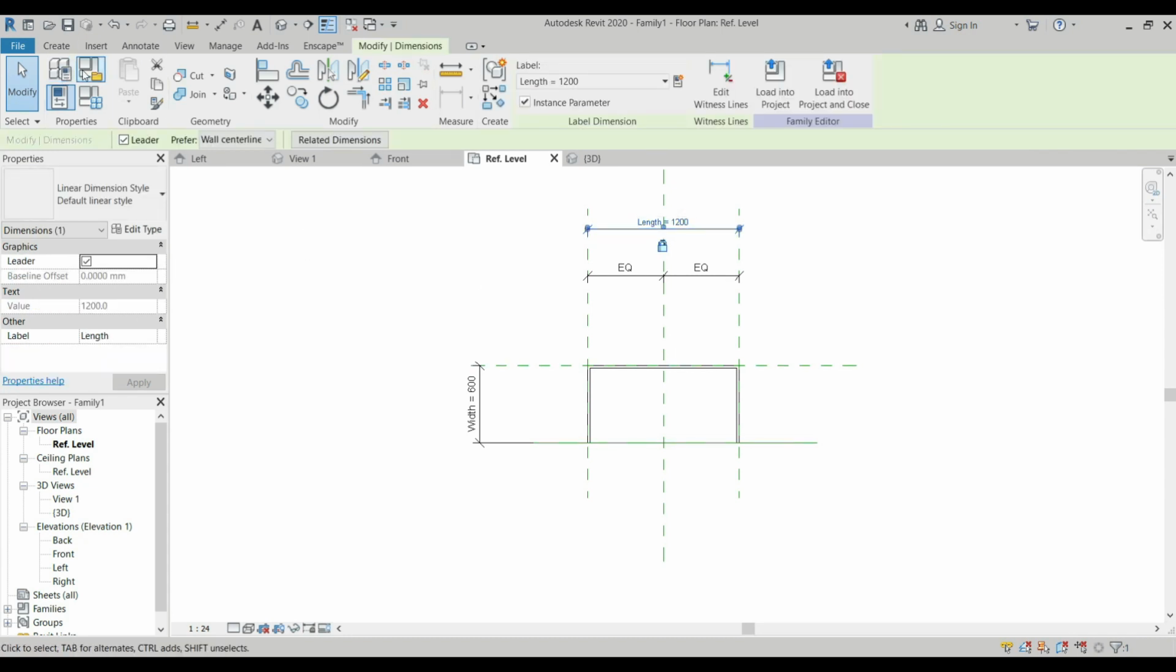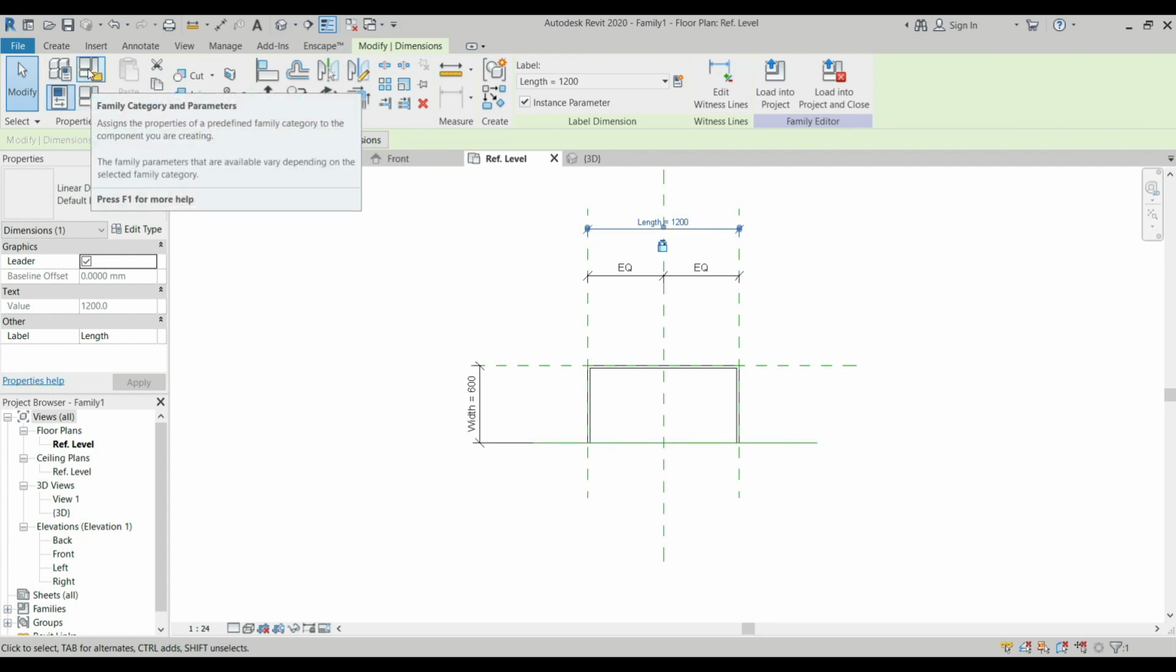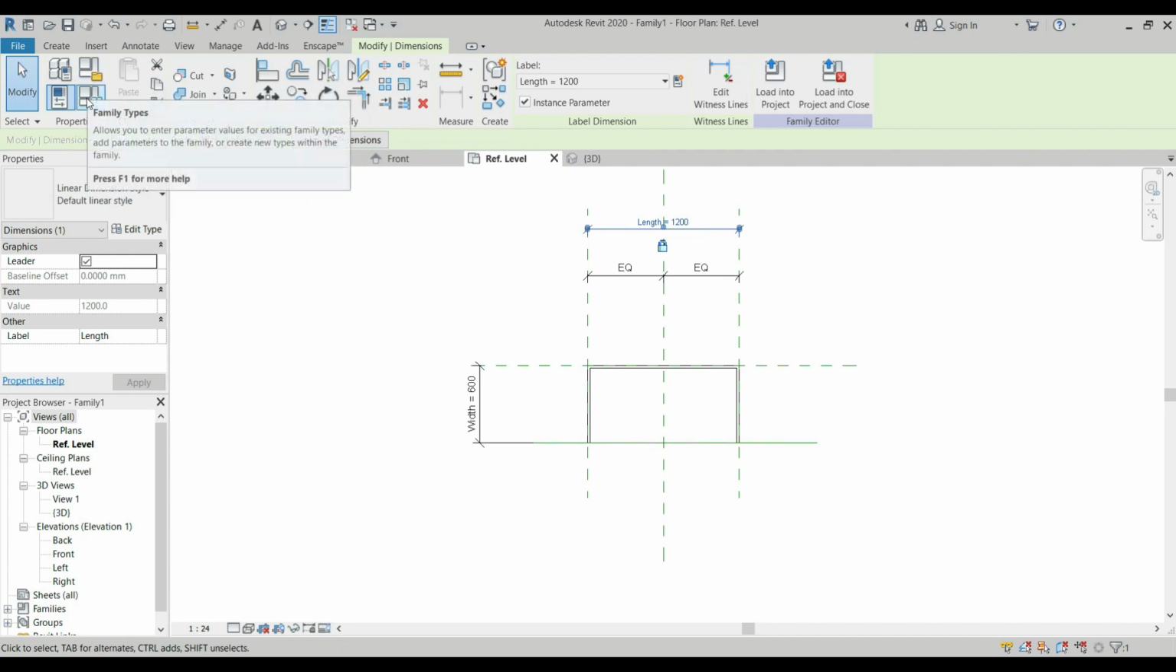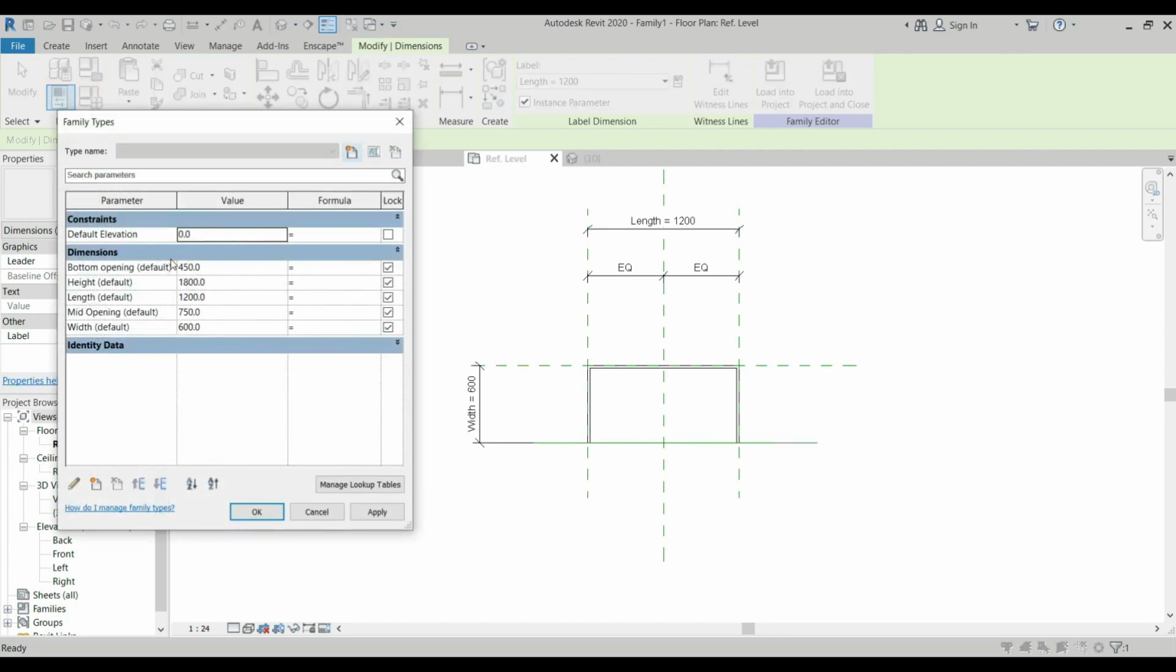So here on the ribbon panel, you can see the properties, the family types, then the family categories and parameters. So family types, you can actually edit this one. You can move the parameters up and down. So click this one, then move down. If you want to arrange this, then the mid opening, move down.